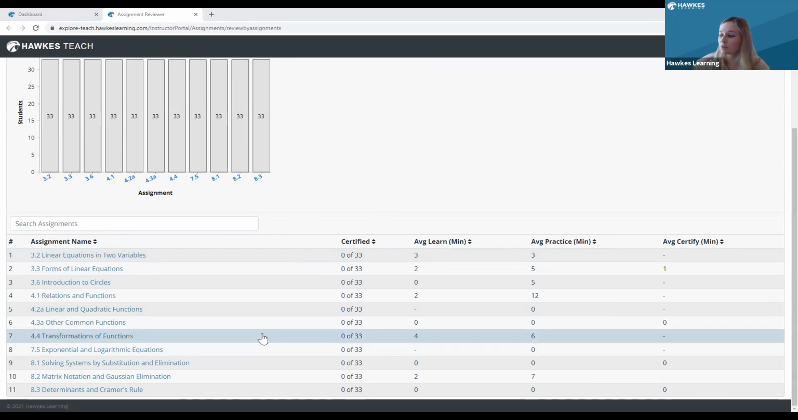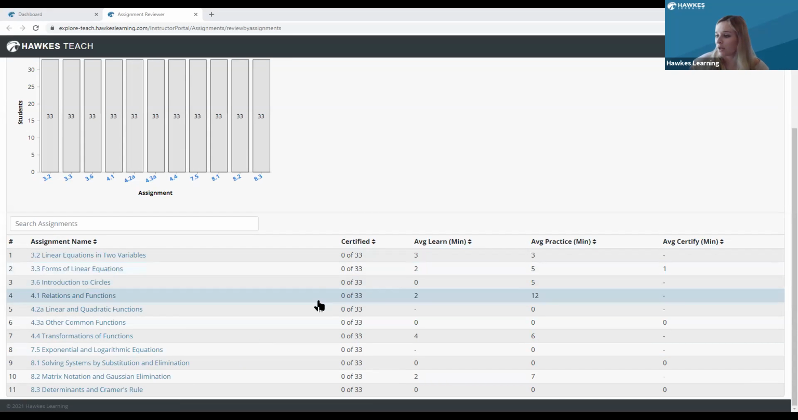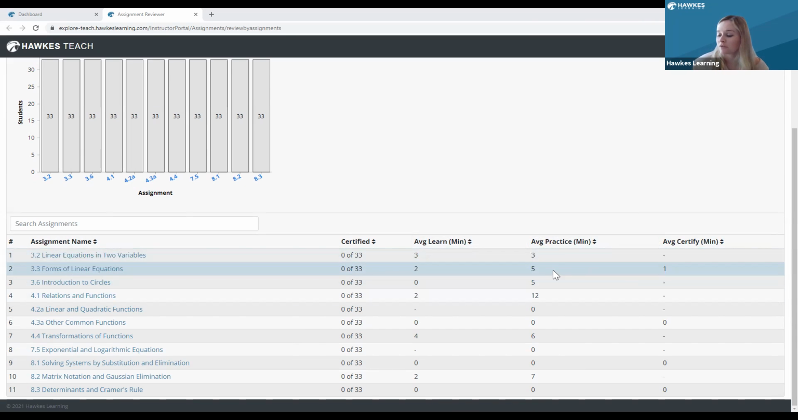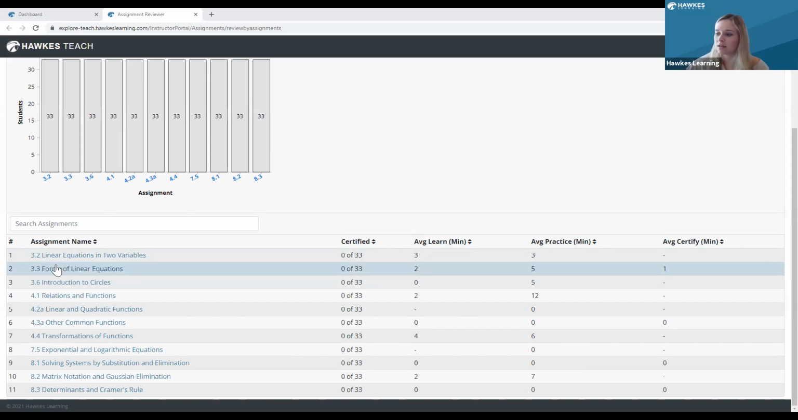But this is really helpful, because if you see that your students are not certifying for whatever reason, you could look at it and say, okay, well, on lesson 3.2, my students spent an average of 0 minutes in learn, 2 in practice, and then they didn't certify. Well, that's probably because they're not spending the time they needed to in the learn mode and practice mode to prepare themselves for certify. You can see that information, and then you can go back to that setting to require learn and practice, or address it with the class, whatever action you'd like to take.